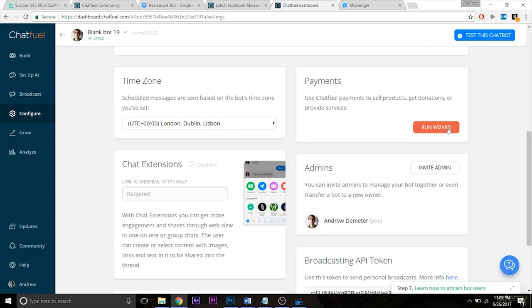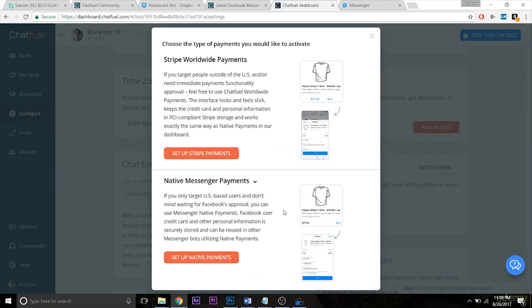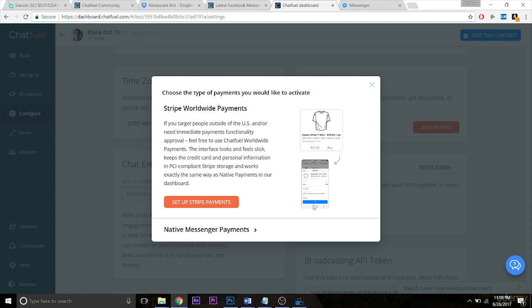So now click Run Payment Wizard, and you have two options here. I have not used the native messenger payments just yet because there's an approval process required. And although with native messenger payments, I don't believe you are charged per transaction like you are with Stripe, Stripe is super quick and efficient, and I highly recommend it. So for now, let's go to Stripe Worldwide Payments.